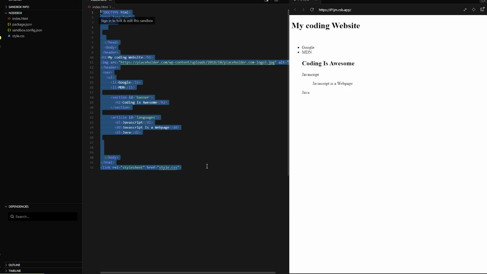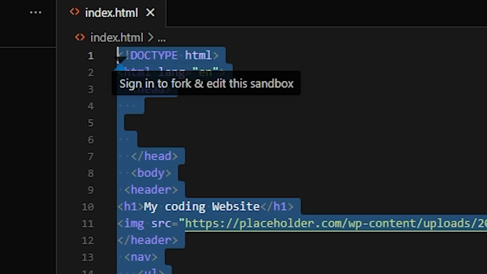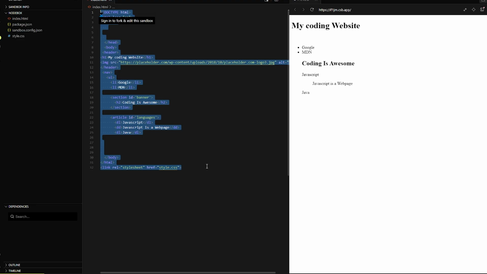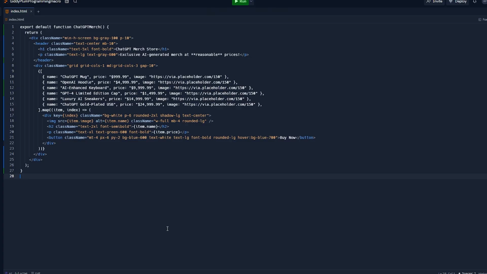Okay, let's remove, sign in to fork and edit this sandbox. Okay, so I ended up having to go back to the trusty Replit because whatever website I was using, it wasn't what I thought it was. But you can see that I have the code here and it looks pretty decent, but I don't know anything about JavaScript, so I don't know how this is going to turn out. Let's go ahead and click run.